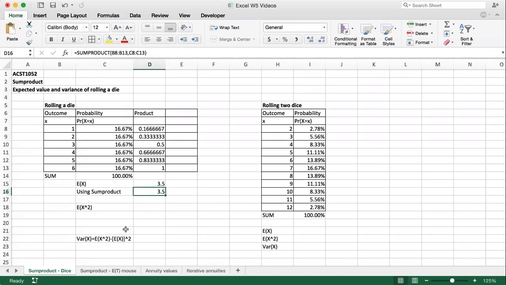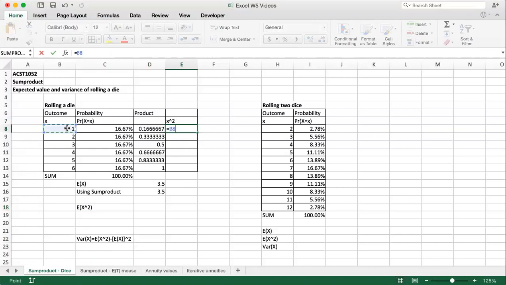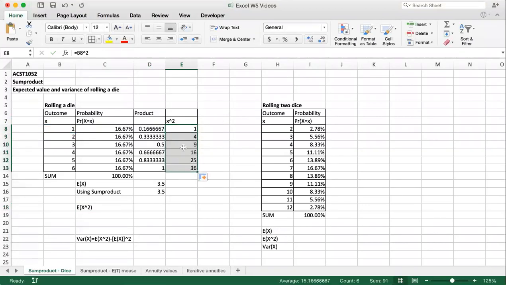Then moving on to calculating the variance of a random variable. You should be familiar from your statistics course that we can calculate the variance by finding the E of X squared minus the square of E of X. So what we're going to do is go and find the E of X squared, or the second moment. One way we could do this without using the SUMPRODUCT function is add a column over here, which is X squared, and calculate that. So it'd be equals, we'll take the value of X and we'll square it. And again, we can drag this down for all of the values.